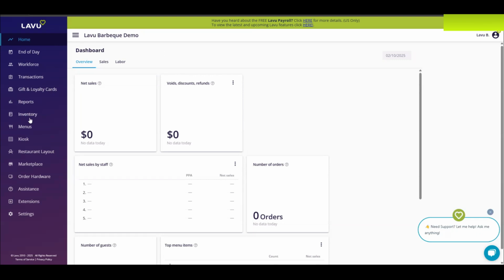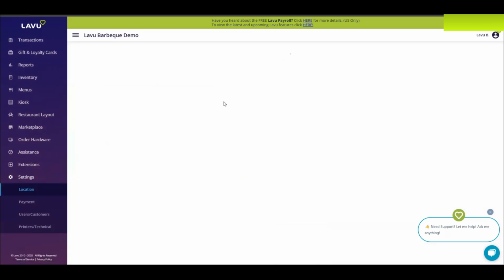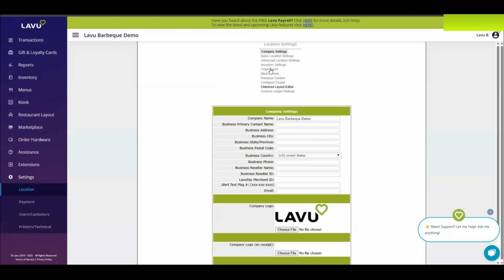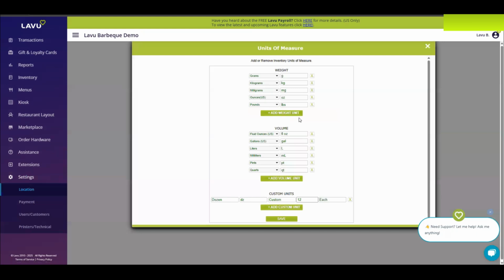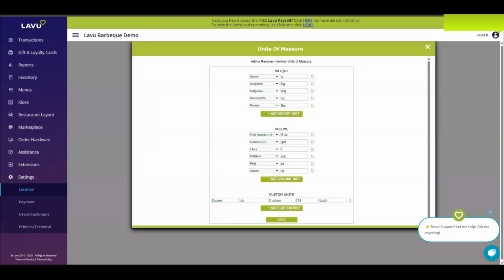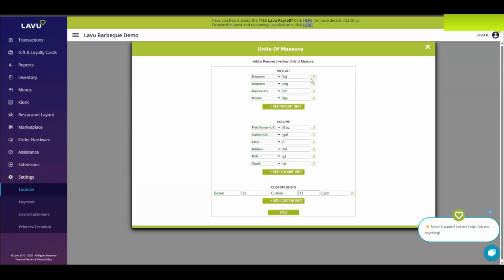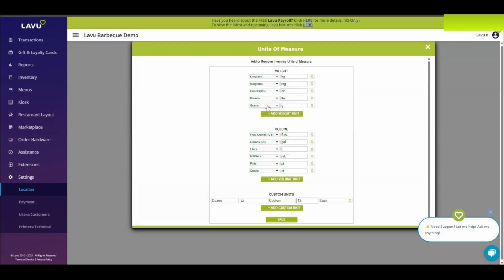So before we even jump into the section labeled inventory, we're going to go into our location settings. And we're going to navigate to inventory settings. Here we're able to create units of measure and also adjust the default options that are available. So you'll see that you've got weight and volumetric units already created for you. If there's one that you know you aren't going to use, like let's say I'm never going to use grams and I don't plan on it, I can go ahead and remove it here and make my life a little bit easier while we're creating those ingredients. If I ever need to bring it back, I can click add weight unit and it will bring it back.